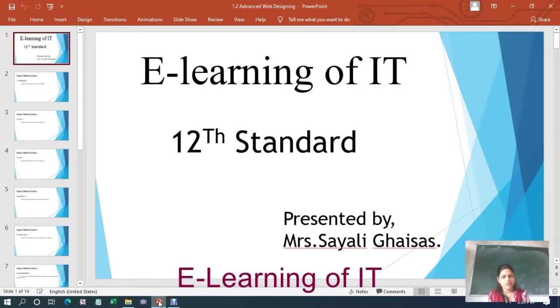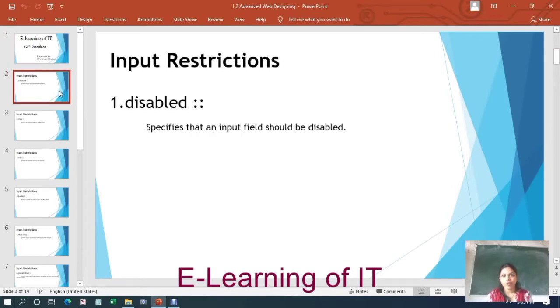In the last two lectures, we have already discussed what is HTML, what is HTML5, and what are the different advanced input elements that are used with the HTML5 language. We have also written a program to see how all those elements work in a form. Okay, so today we are going to start with a new topic, that is input restrictions.